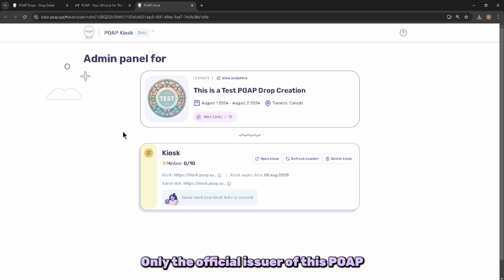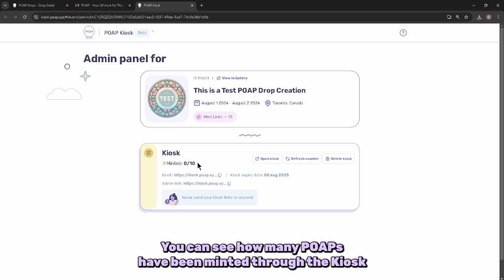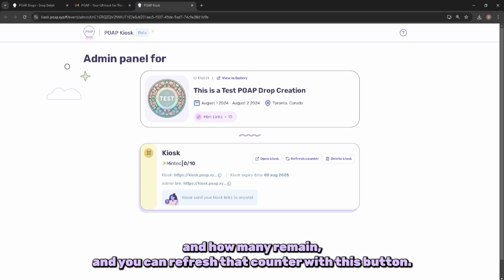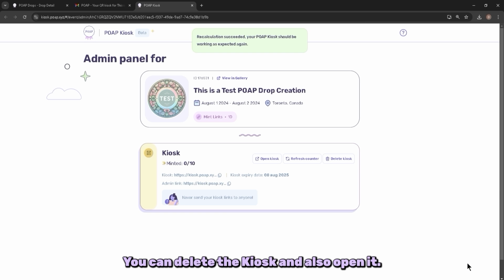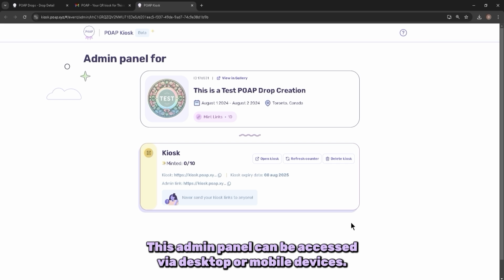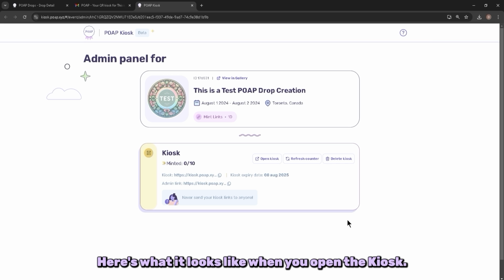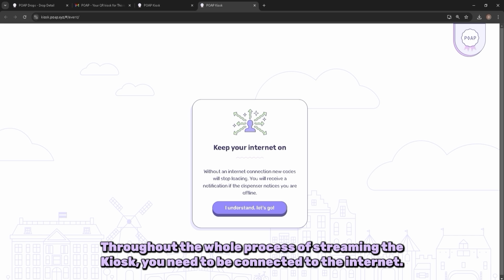Only the official issuer of this POAP should have the admin panel for the kiosk. You can see how many POAPs have been minted through the kiosk and how many remain, and you can refresh that counter with this button. You can delete the kiosk and also open it. This admin panel can be accessed via desktop or mobile devices. Here's what it looks like when you open the kiosk. Throughout the whole process of streaming the kiosk, you need to be connected to the internet.